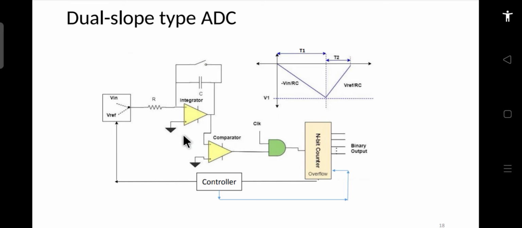Now when Vin was positive, this integrator was producing an output, continuously integrating. As this input of the comparator is greater than this one, it will generate some output, let's say 0. In this case the counter will count in the downward direction. That is why, if it is counting in the downward direction, the output slope is also decreasing.